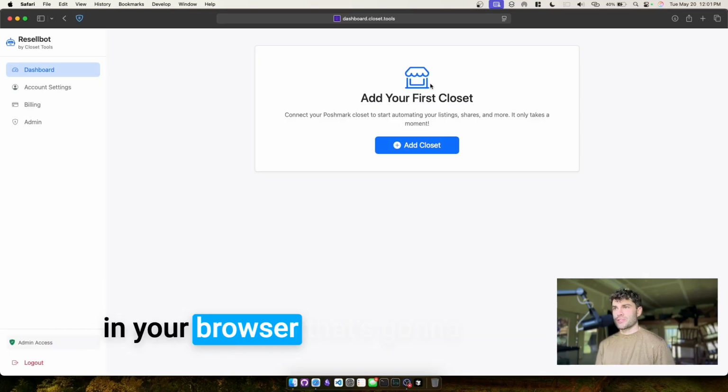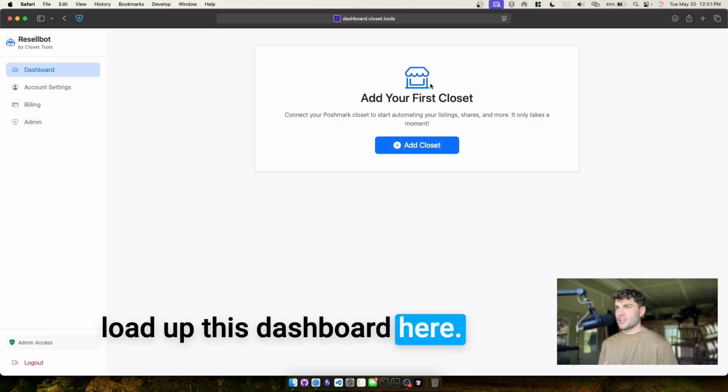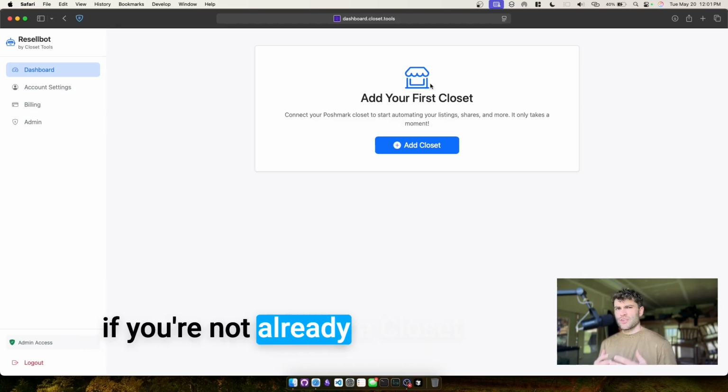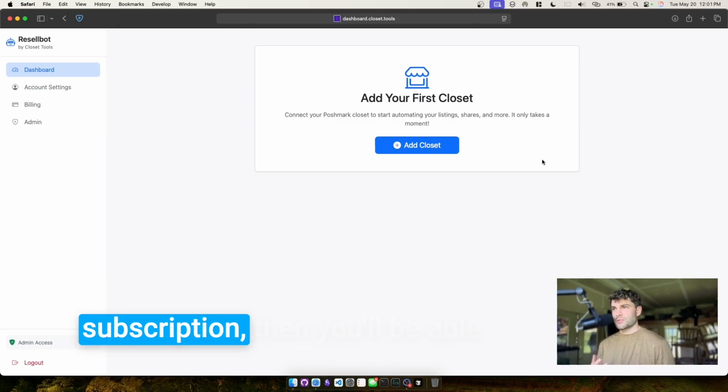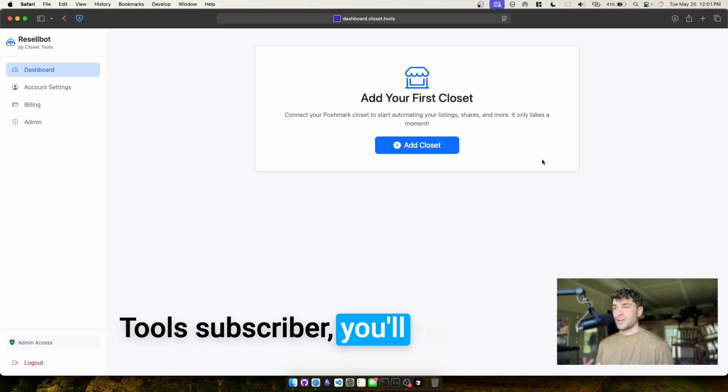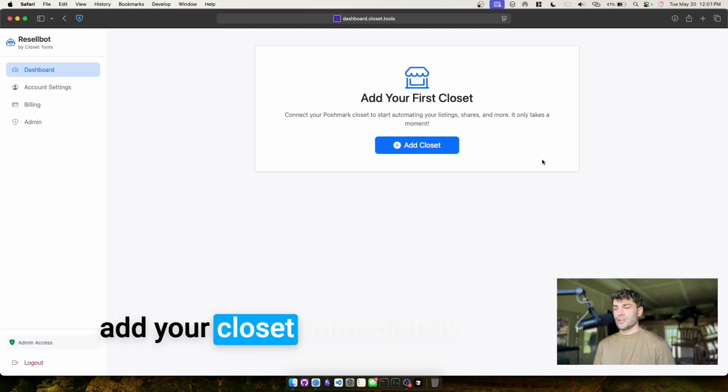dashboard.closet.tools in your browser. That's going to load up this dashboard here. Once you get to the dashboard, if you're not already a Closet Tools subscriber, then you'll need to start a subscription. And then once you start a subscription, you'll be able to jump in here and add a closet. If you're already a Closet Tools subscriber, you'll be able to jump right in here and add your closet immediately.